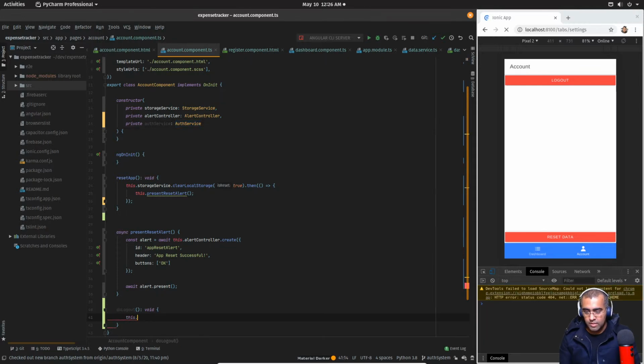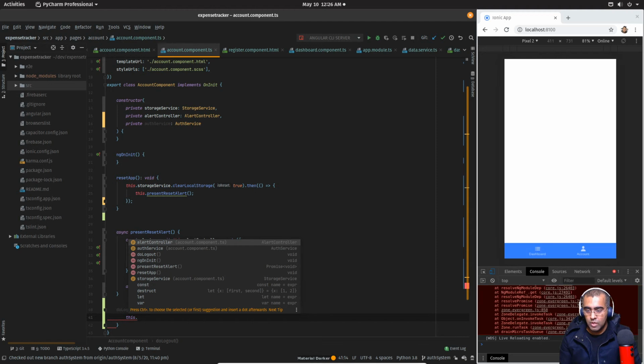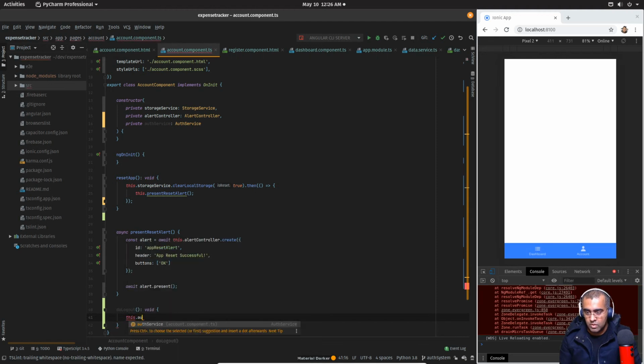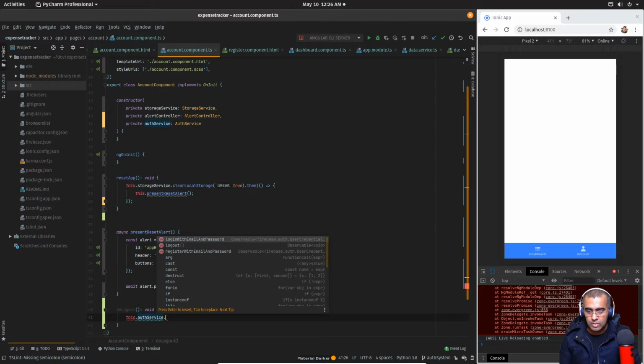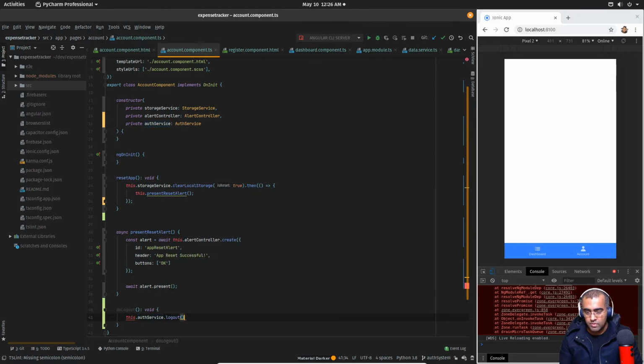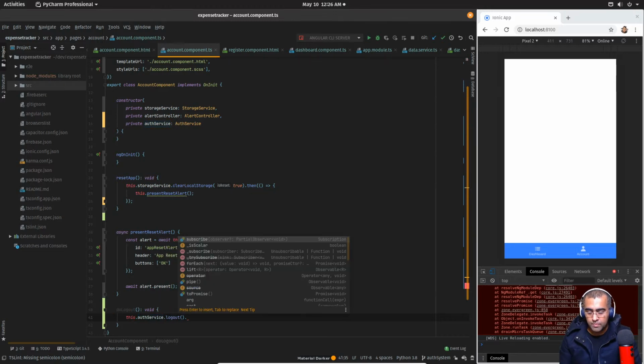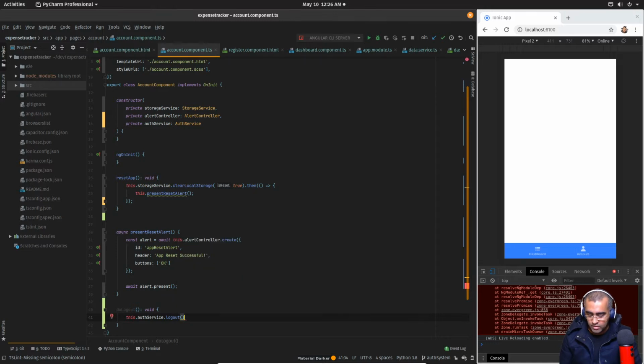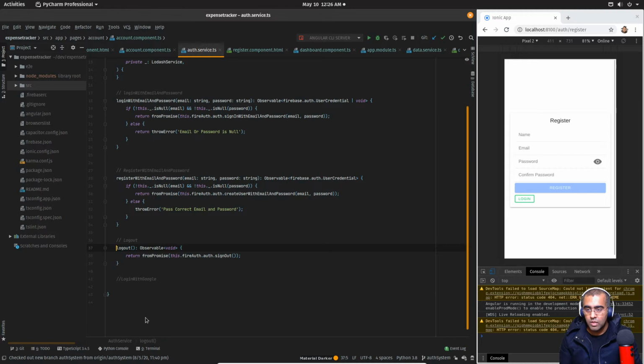And we can set this dot authService dot logout function. Okay. And we don't really need to subscribe to it for now. Let's go take a look at what it does. So here it holds this dot fireAuth dot logout, and from a promise it converts this to an observable, which is good.